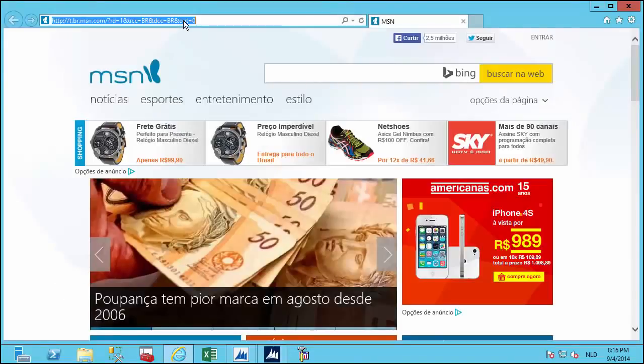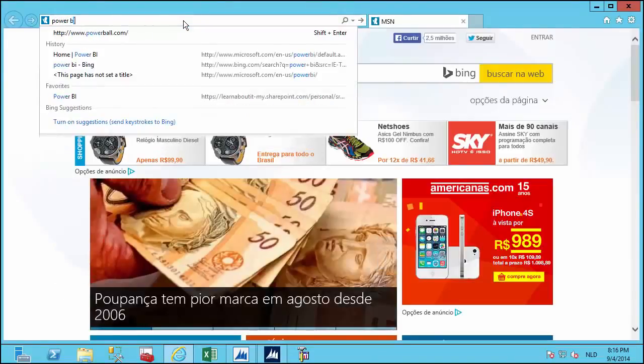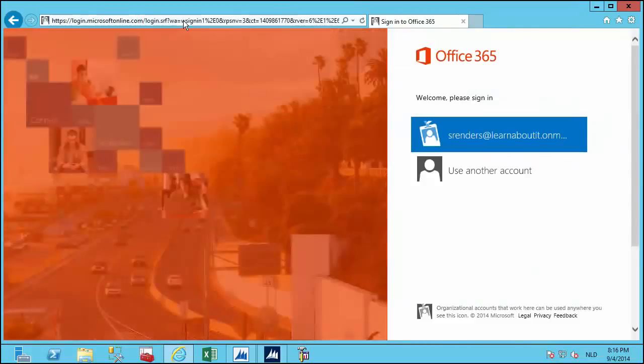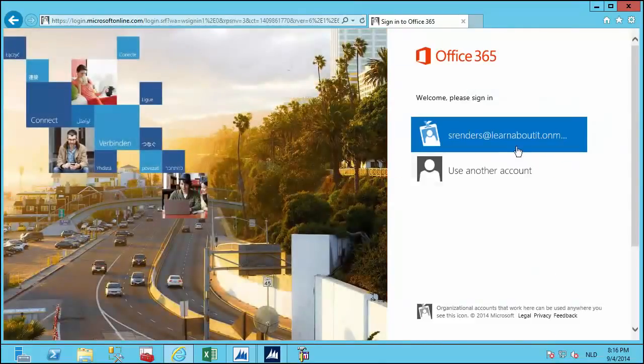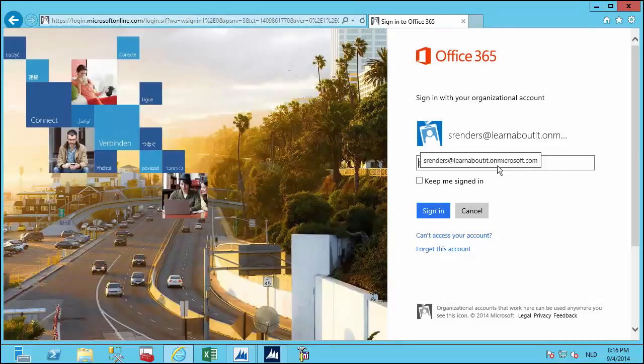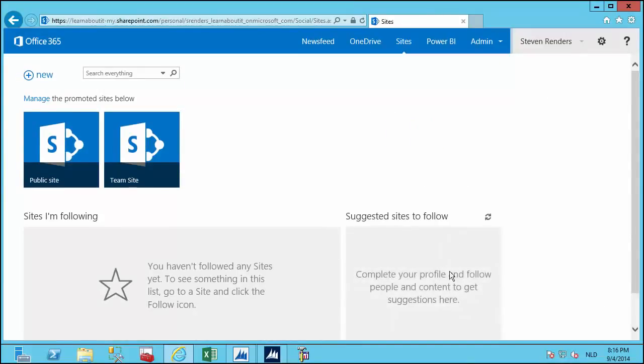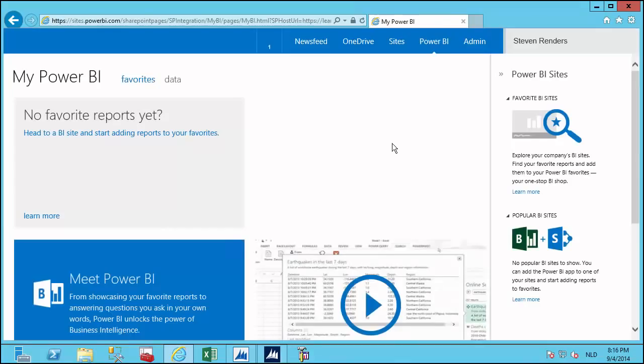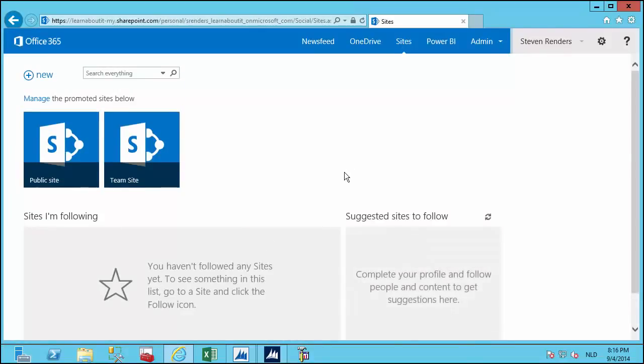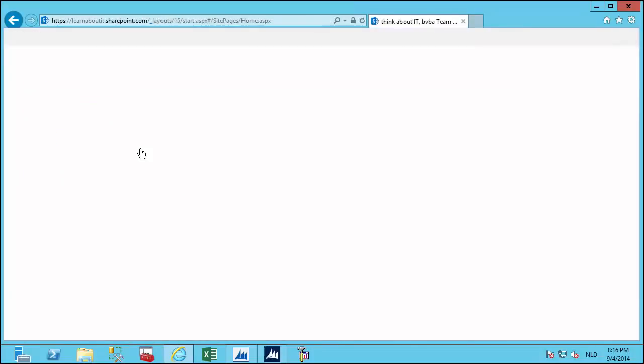Next, I'm going to open my browser, and I'm going to go to the Microsoft Power BI website. Basically, I'm going to log in to my Office 365 environment. I'm just going to do that right now. I'm logging in. Voilà, and here in Office 365 I have Power BI. And what I've also done here in Office 365, I have created a new site. It's actually called a team site.